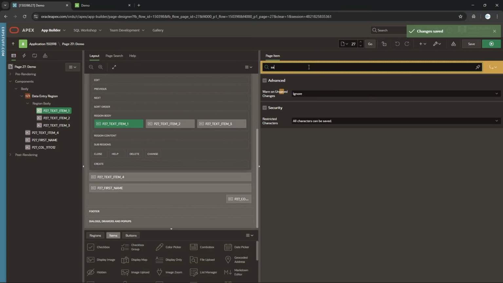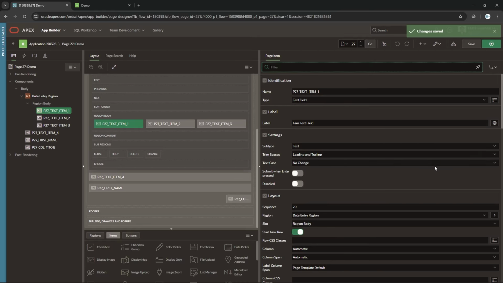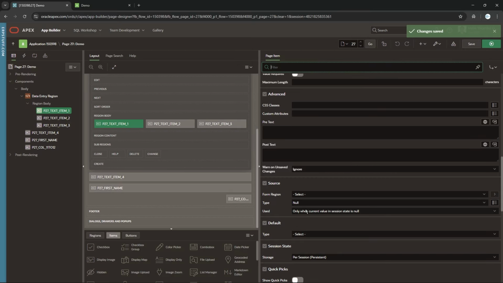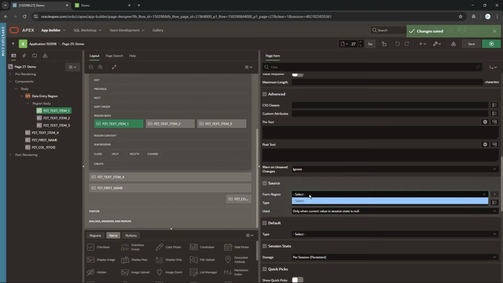So this way you can also search, right? Okay, let us move to the next property, which is source. Source is form region. That is when you have a form region, it will show.